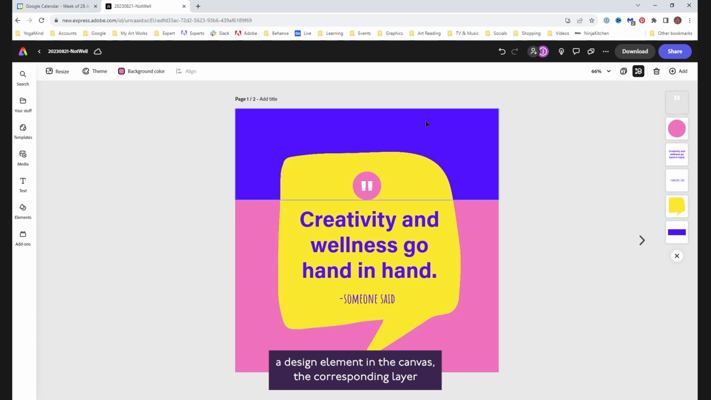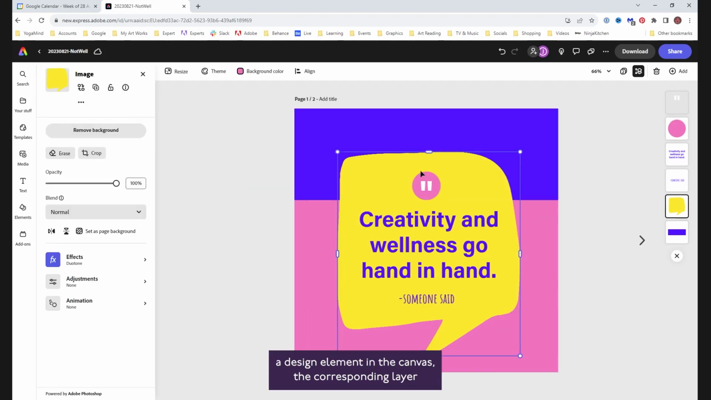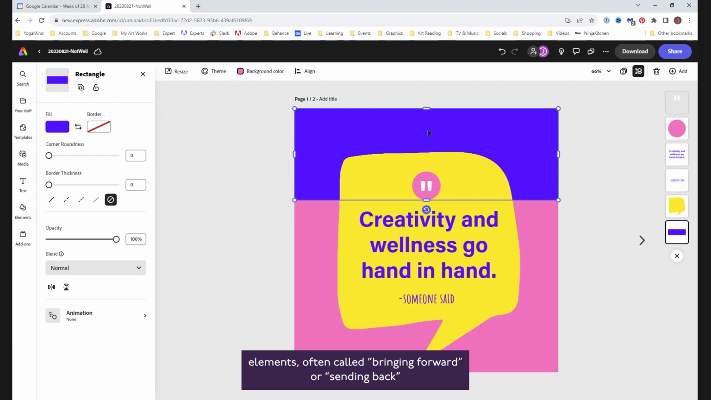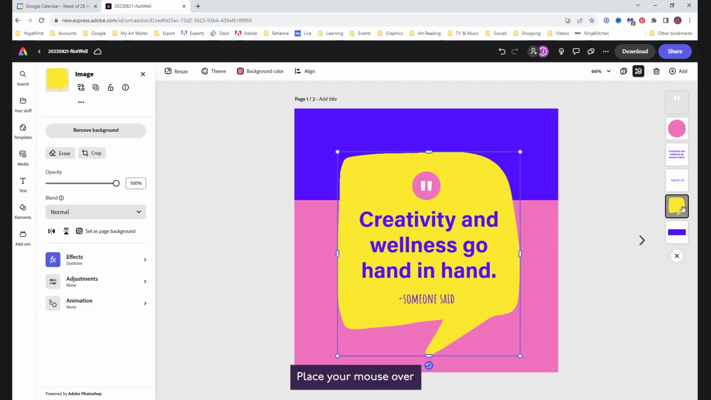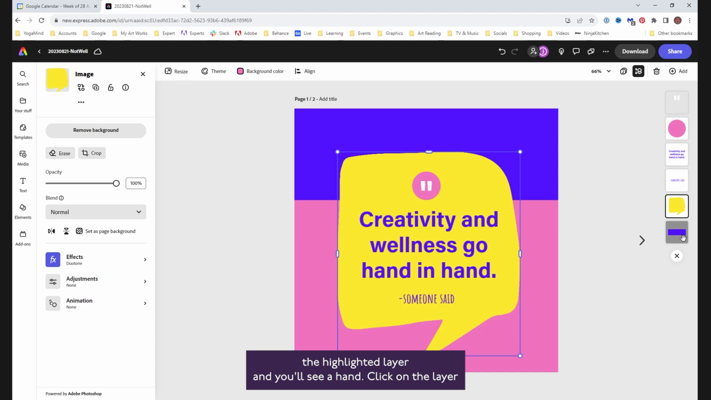When you click on a design element in the canvas, the corresponding layer will be highlighted with a bold outline in the Layers panel. To change the order of design elements, often called bringing forward or sending back, click on the element in the canvas or in the Layers panel. Place your mouse over the highlighted layer and you'll see a hand. Click on the layer and drag it either up or down in the layer stack to your chosen position.